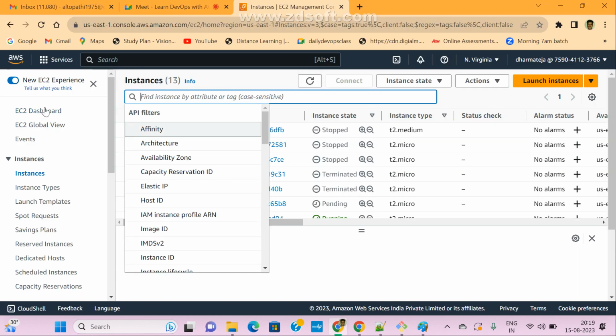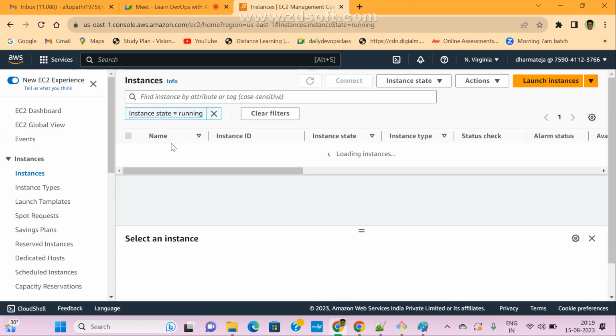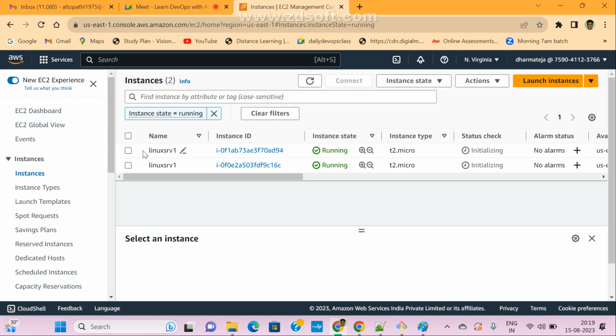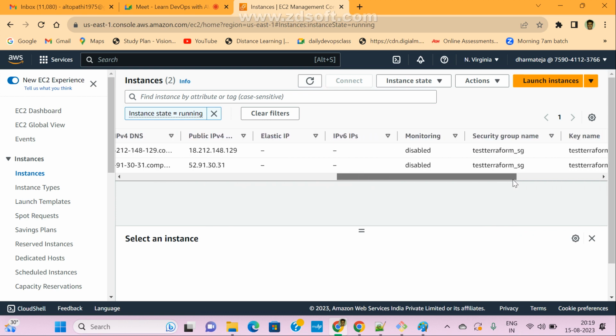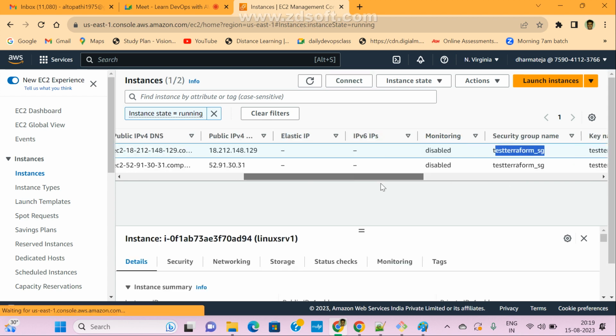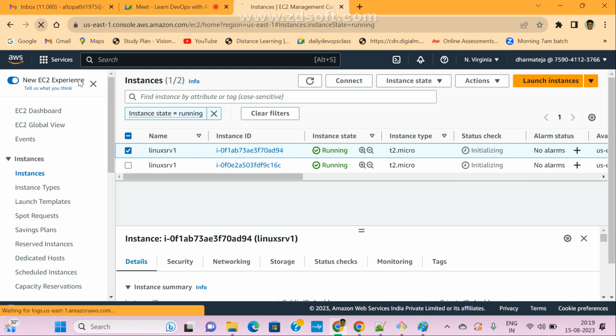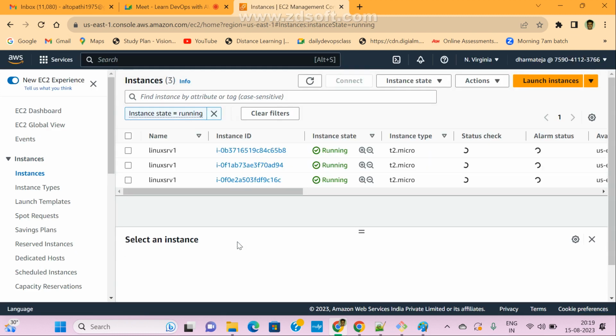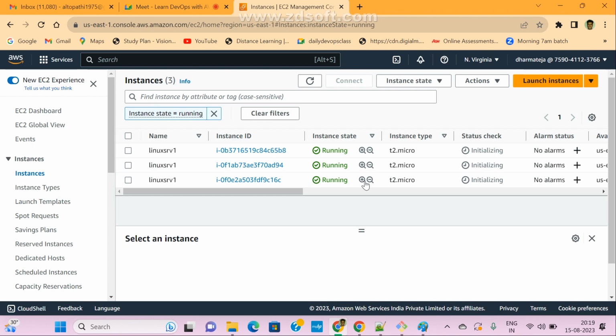Now come to the dashboard, click on running instances. Now see here, what is the tag name? For all 3 instances, the tag name is the same only, with the same configuration, same instance type equal to T2 micro, same AMI, same security group, and same key name. Just refresh it. Now observe here, 3 are started, right?